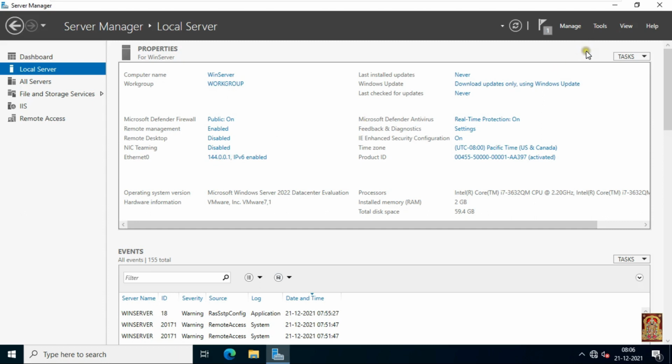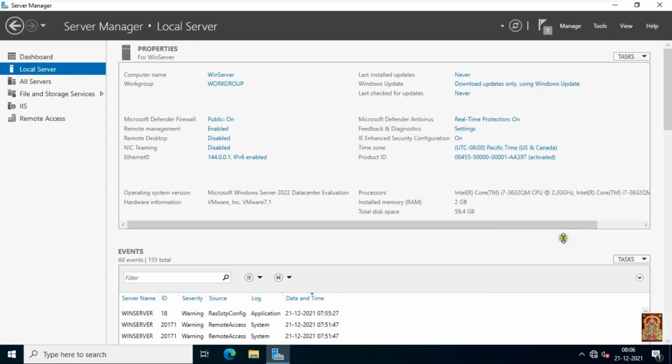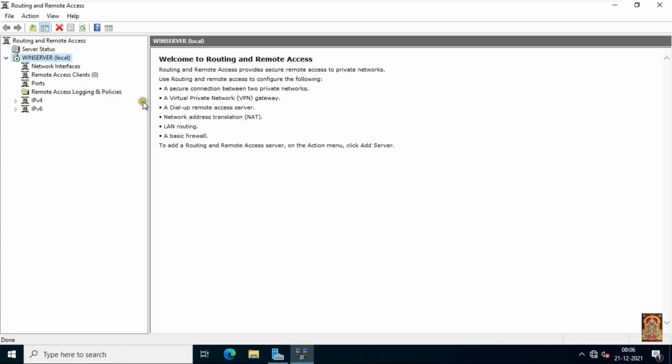Now I am going to check VPN services on this server. Go to Tools. Go to Routing and Remote Access. I have already configured VPN services, and it's working fine now. Let's close routing and remote access.